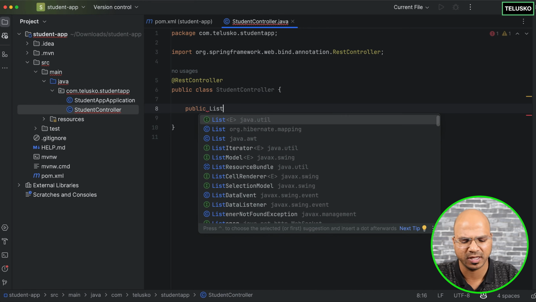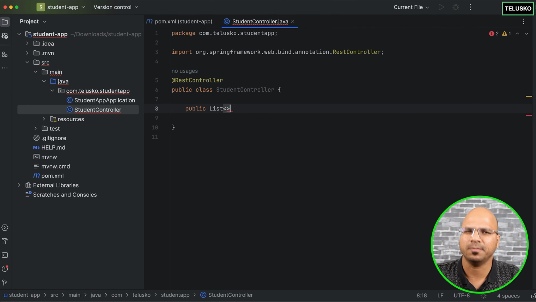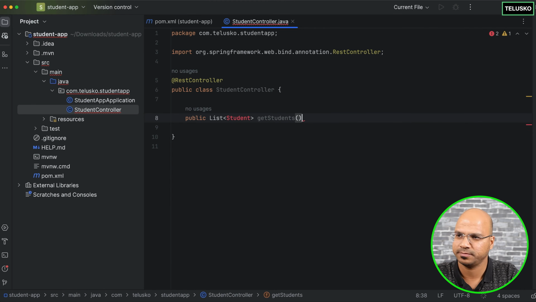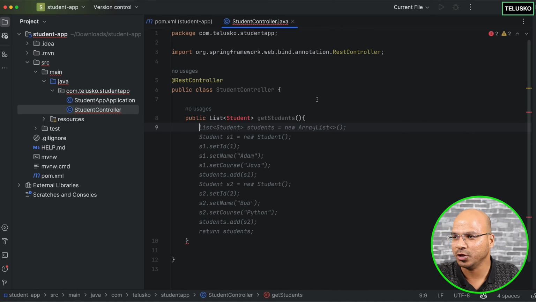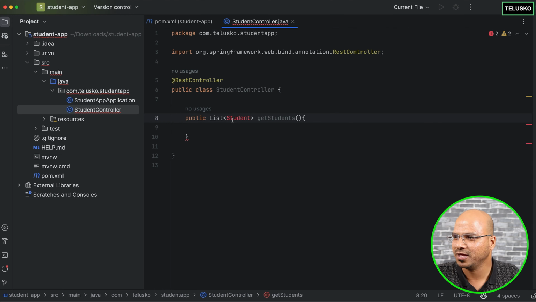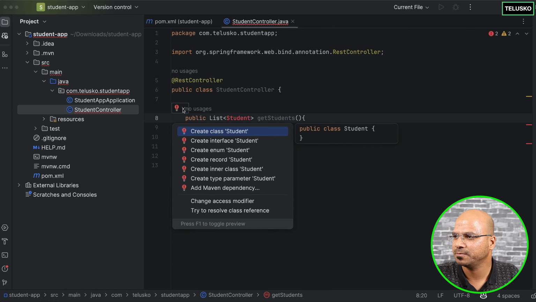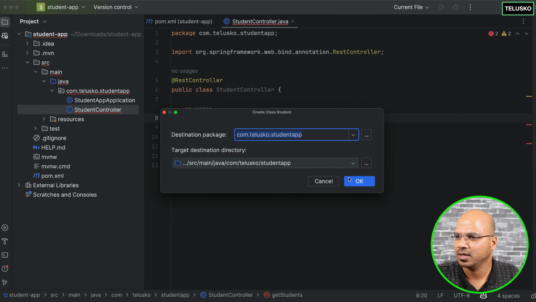When I say list of students, let's say in my database, I have multiple students. So I can say List of Student, and I will say getStudents, which will return a list of Student. But unfortunately, I don't have a Student class. It's just because I'm using Copilot here, it is giving me suggestions. Maybe we can use it or not, that's a different thing. Or maybe let's use it. So first of all, let me create a Student class in the same package.